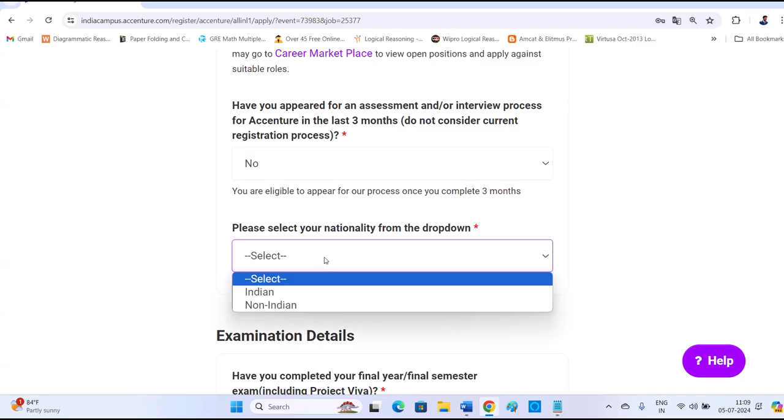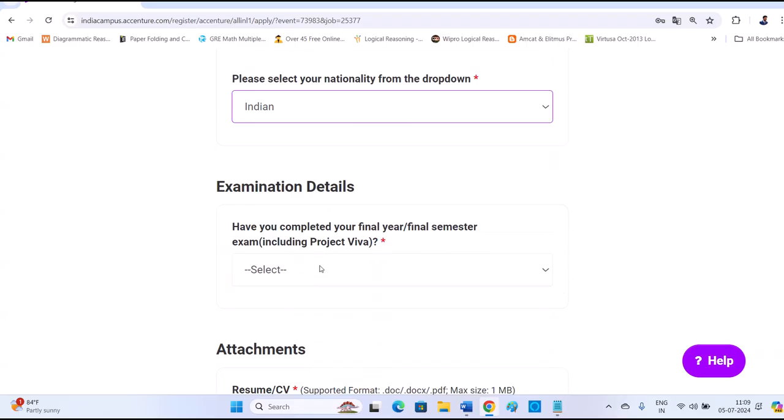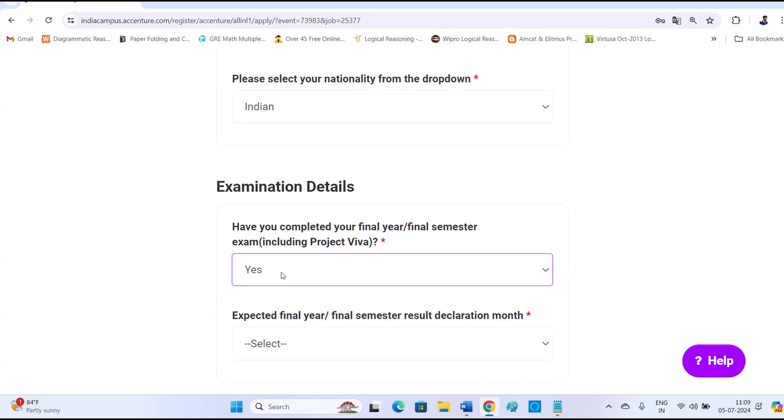So you should be careful about that. If you are non-Indian NRA, they have given some eligibility criteria. You need to check that. Have you completed your final semester? Okay, yes, if you completed, yes.